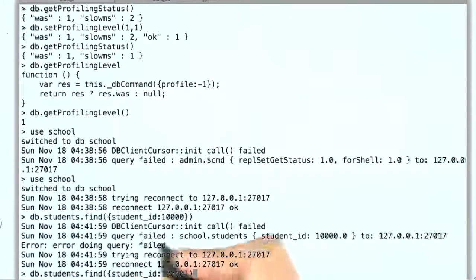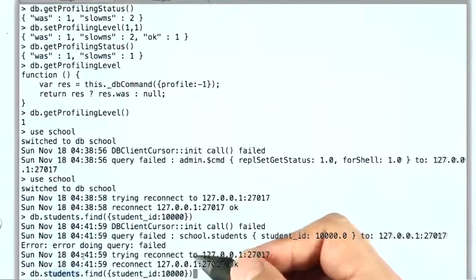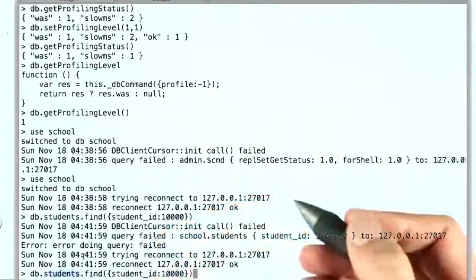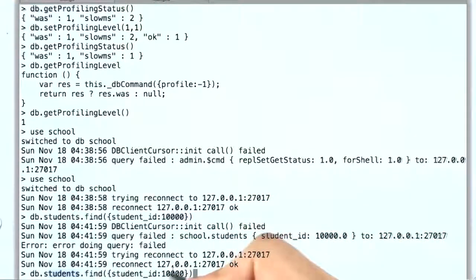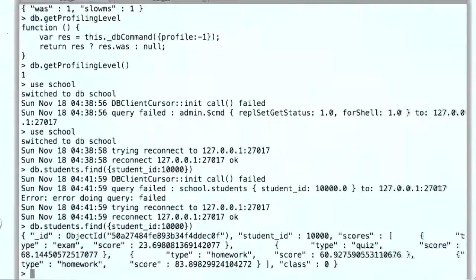Okay, and now I'm going to do a find on the students collection. And the students collection is a 10 million document collection that we've seen many times, and I took all the indexes off it, so it's going to be slow. So I have to scan the whole collection if I look for student ID 10,000. So I'm going to do that. It's going to take a while. It has to spin up the disk even to do it because I haven't done it in a while. It finds the object in question, finds the document, all good.